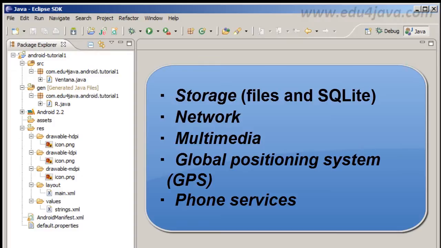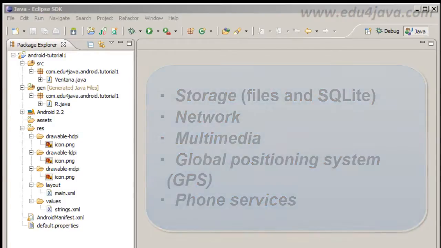And at the end, you have access to the phone services. Yes, it's true, it's a phone. Your application can call somebody, can send SMS, and can receive SMS. Okay, we are going to see that in future examples.